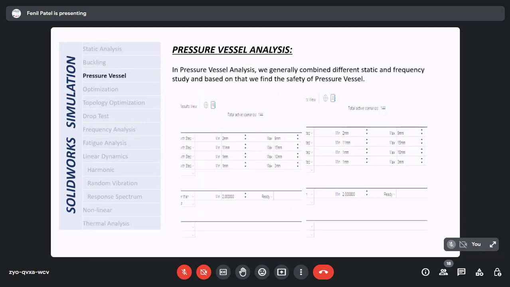Then we move to our next topic, that is pressure vessel analysis. So what is the pressure vessel analysis? Generally, when we are designing pressure vessels, a pressure vessel is a very critical part in any industry. Either you use it as a boiler or as a pressure tank, which provides high pressure air whenever you require. So the container which stores that high pressure air must be strong enough.